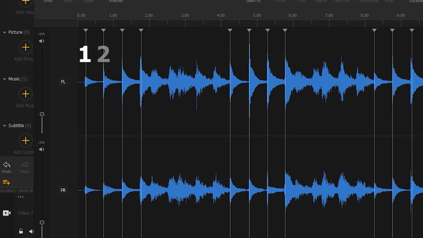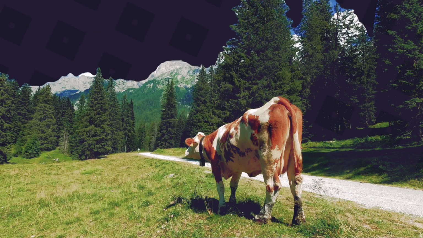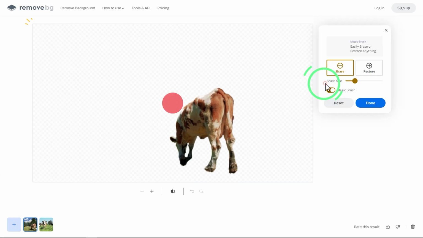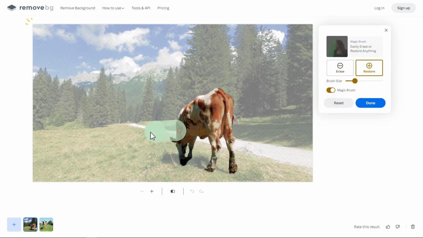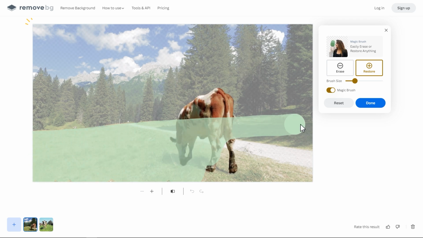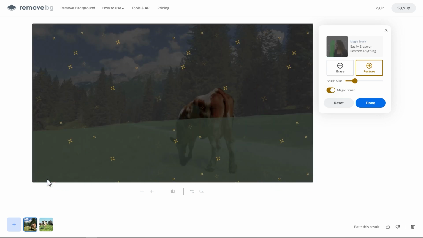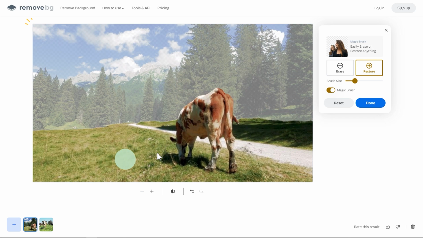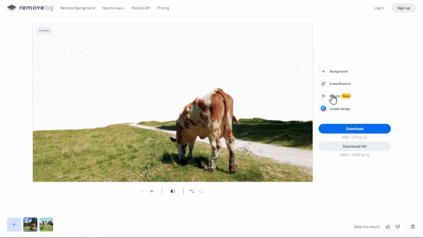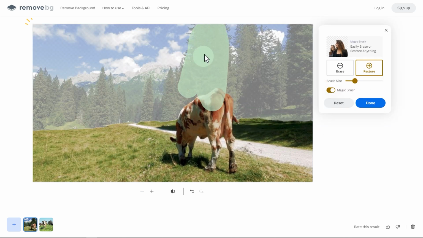For example, if my music has 4 beats, I need to create 3 images. Click Erase and Restore here. Then use Restore to retain more content. For example, only cows are retained in the first image, cows plus the ground in the second image, and the forest in the third image.